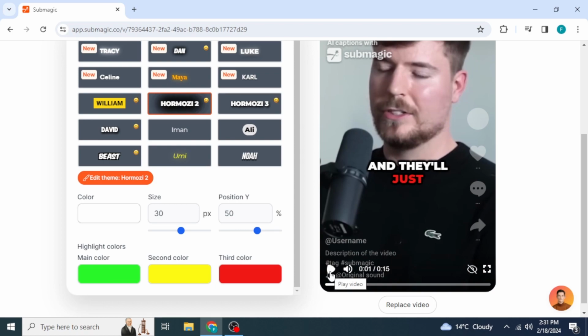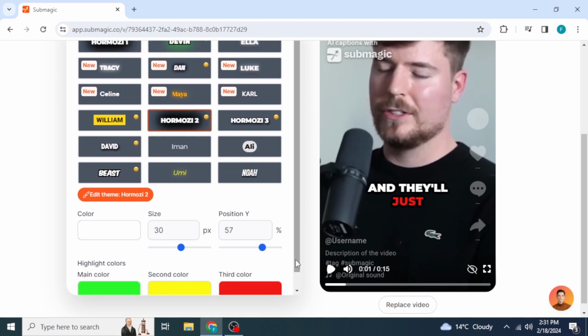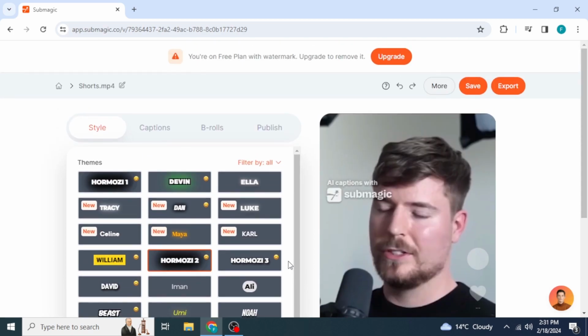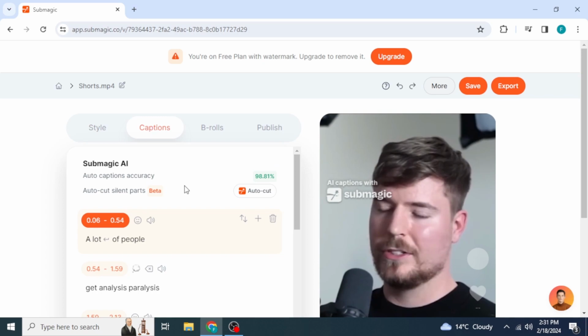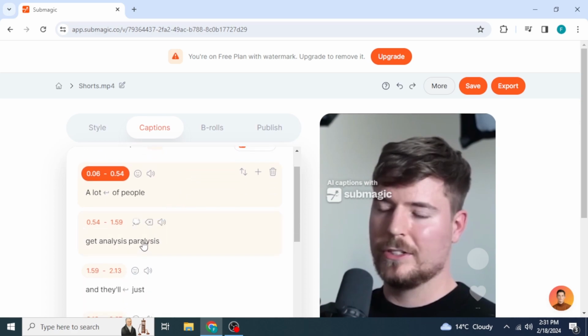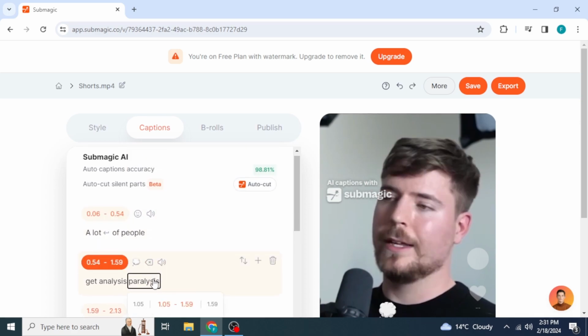For example, I want to move my text to the lower side of the screen. For this, you're going to drag this y-axis from here, and then you can adjust this according to you. Then you also have the main colors of this template. And once you have just checked that, you can scroll back up, and here, as you can see, you have the captions option. The Submagic AI captions are very accurate, but for example, if it has made any mistake at any point, you can just click on that text and then you can change it yourself.